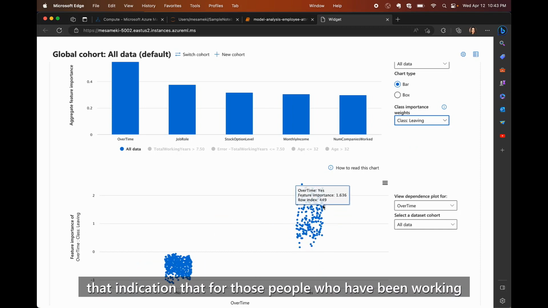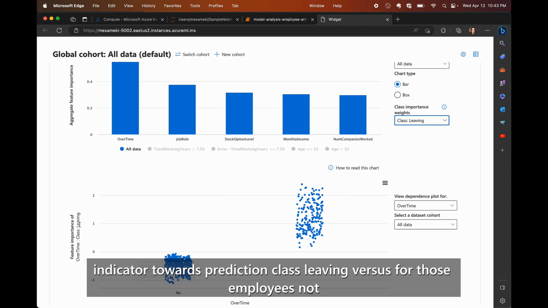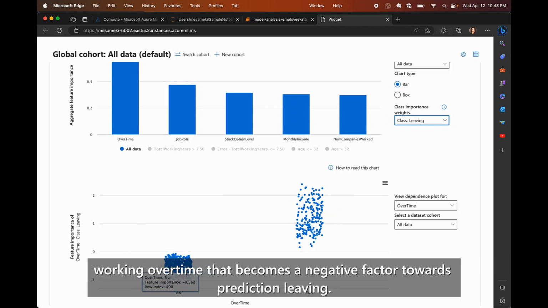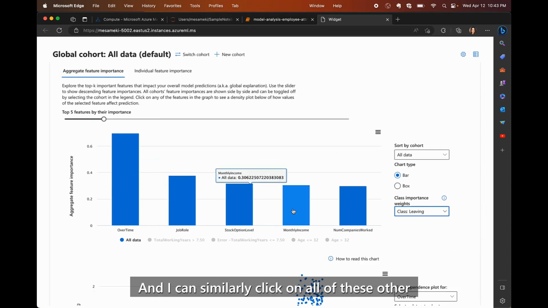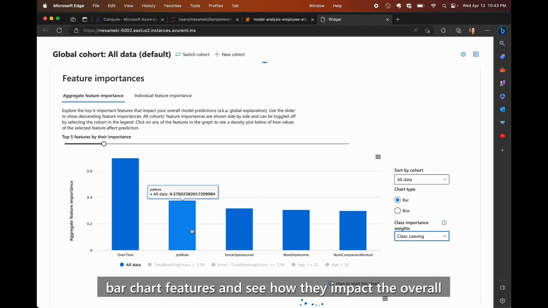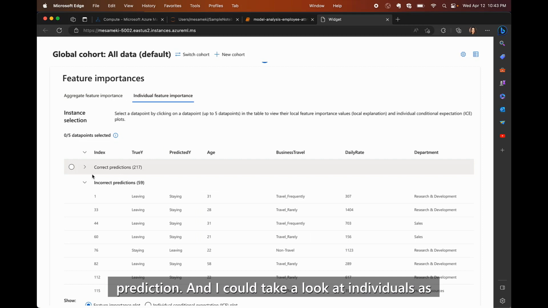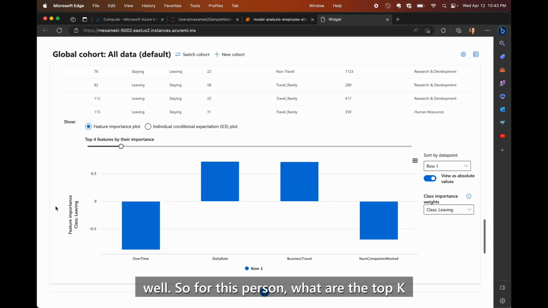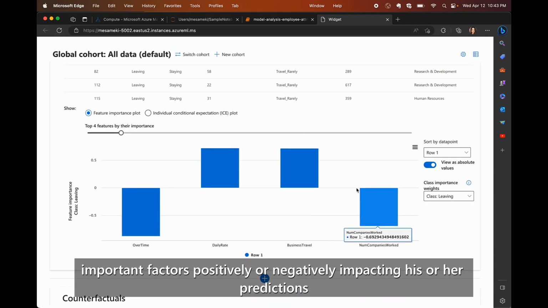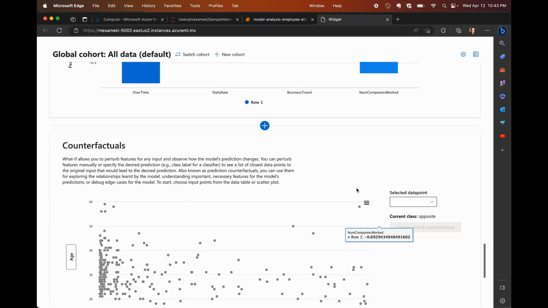And so it gives me the indication that for those people who have been working overtime, so the overtime feature is yes, that becomes a positive indicator towards the prediction class leaving, versus for those employees not working overtime, that becomes a negative factor towards predicting leaving. I can similarly click on all of these other bar chart features and see how they impact the overall prediction. And I could take a look at individuals as well. So for this person, what are the top key important factors positively or negatively impacting his or her predictions specifically?